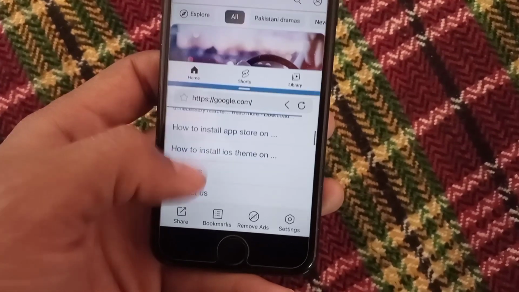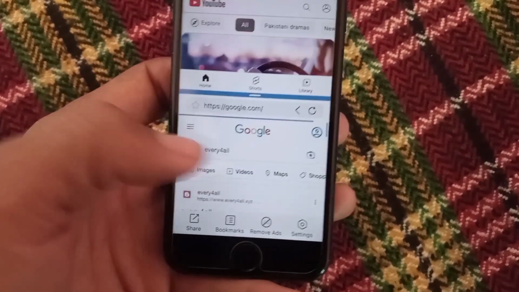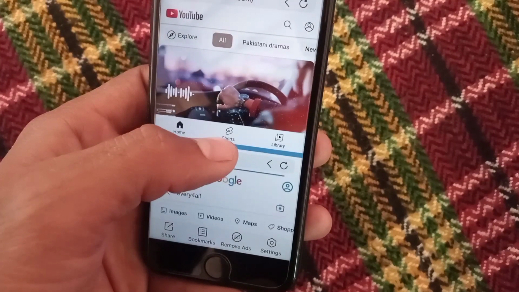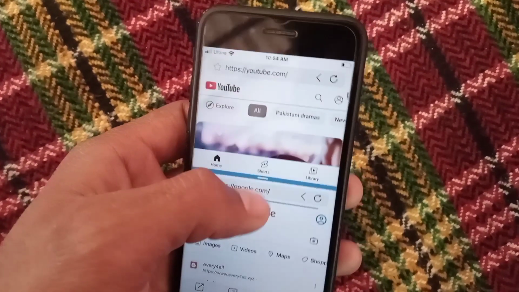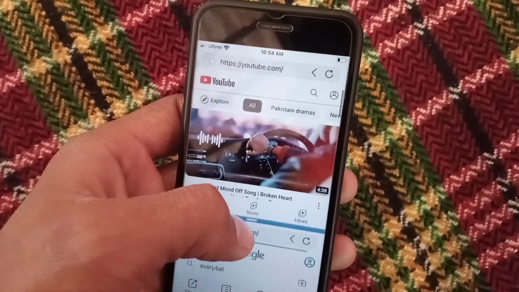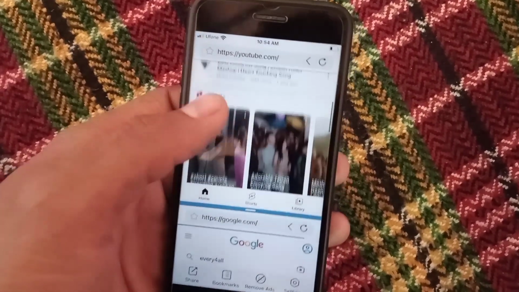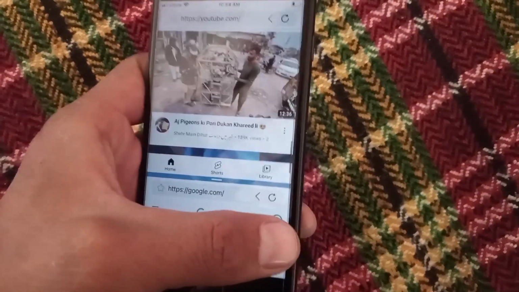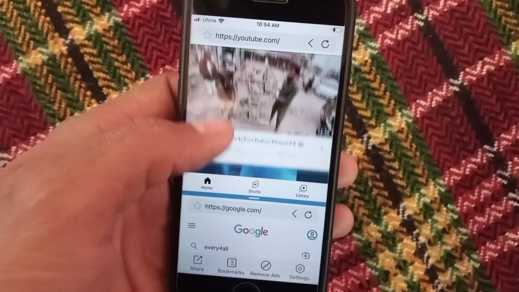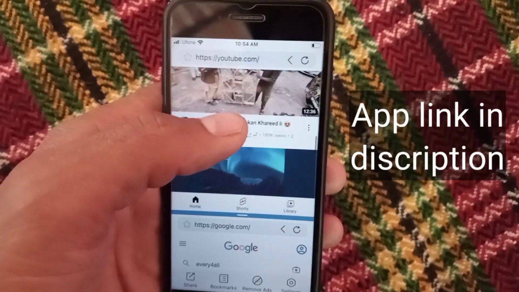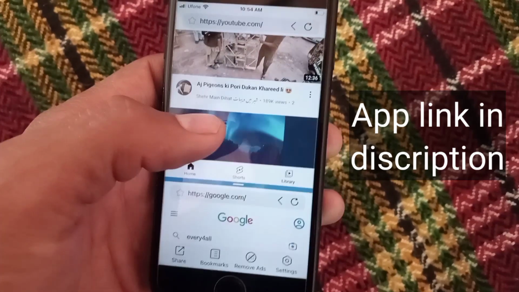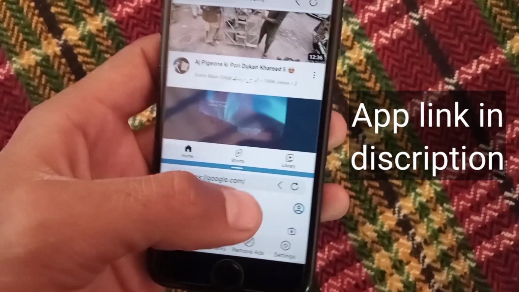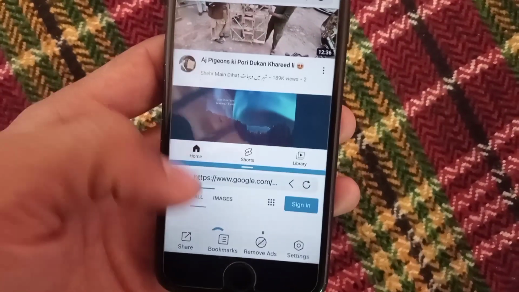You can see this is my website and Google is running successfully, and you can adjust separate screen from here, adjust up down from here. You can see you can adjust up down menu. Is a successful running application, and application link description. You can use this application successfully in your iPhone in iOS devices. This application totally free, not any charges.